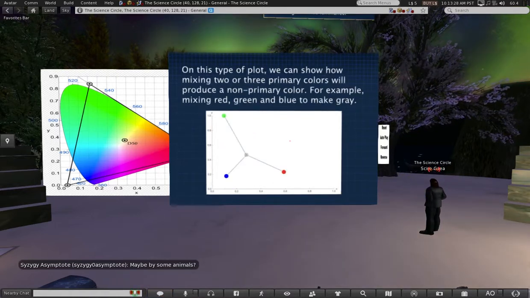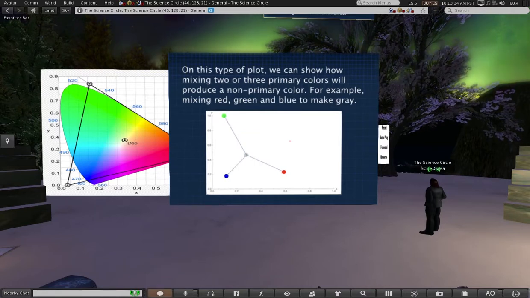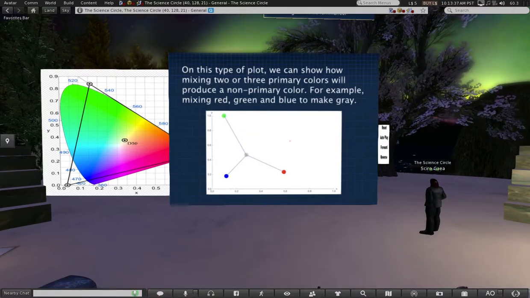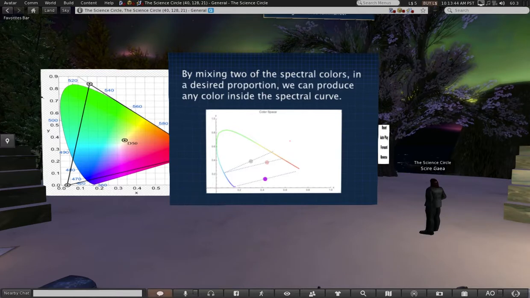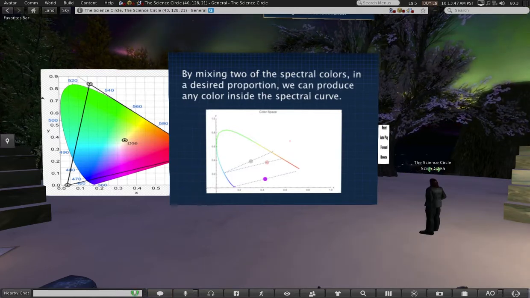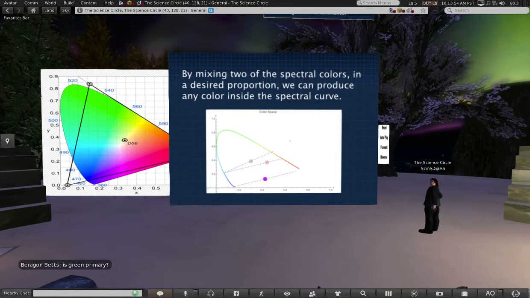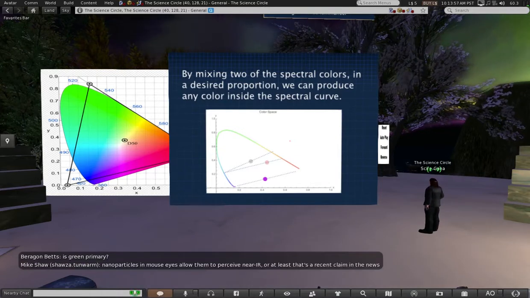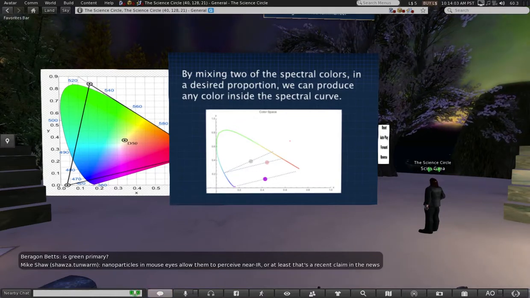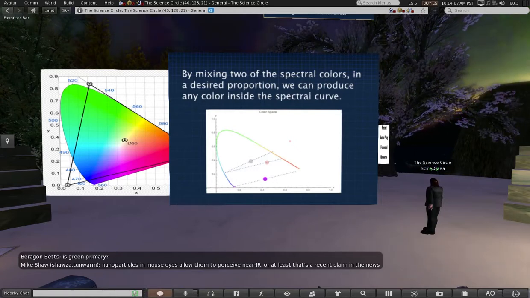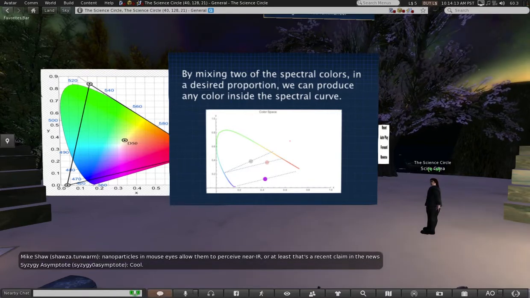Now, on the XY plot, we can show how mixing two or three primary colors will produce a non-primary color. For example, mixing red, green, and blue to make gray. By mixing two of the spectral colors in a desired proportion, we can produce any color inside the spectral curve. Green can be a primary. It depends upon the color scheme you wish to use. You know, printers will use cyan, yellow, and magenta, and mixed to black, whereas physicists and photographers will use red, green, and blue.